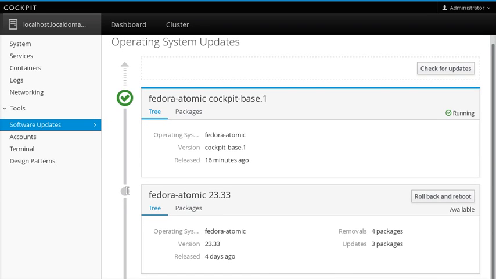And here I can see an older version of the operating system. This is the one I'm running, and down here you can see a previous version. This one's from 16 minutes ago, this one's from 4 days ago. There's a difference between these two, and the diff is 4 packages have been removed. If I move from here to here, 4 packages will be gone, and 3 packages will have changed.